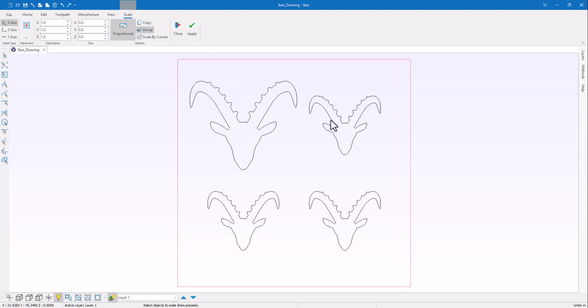Right-click to deselect that object and select this object now, and uncheck proportional. Now if I scale the x-axis, you can see that the object will only be scaled in the x direction and that y and z remain the same because I disabled proportional scaling. All of this works the same way if I decide to modify the size of the object.